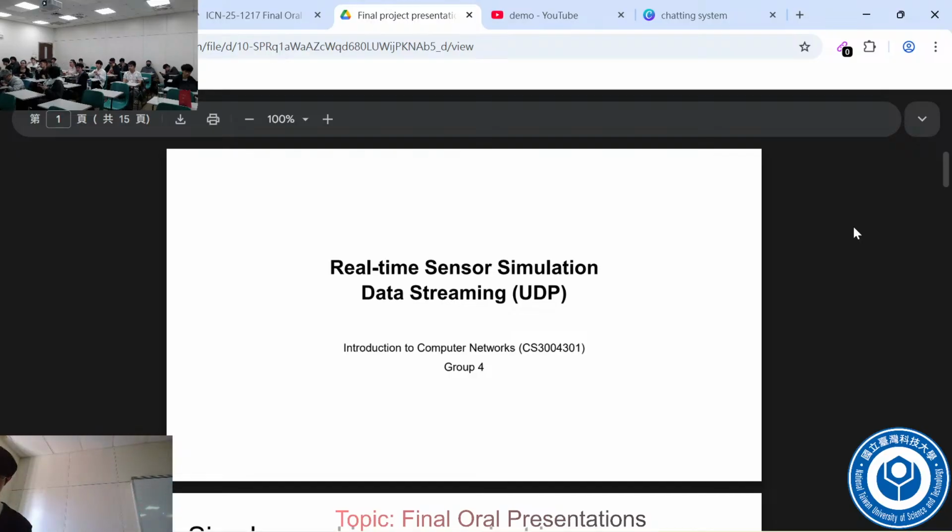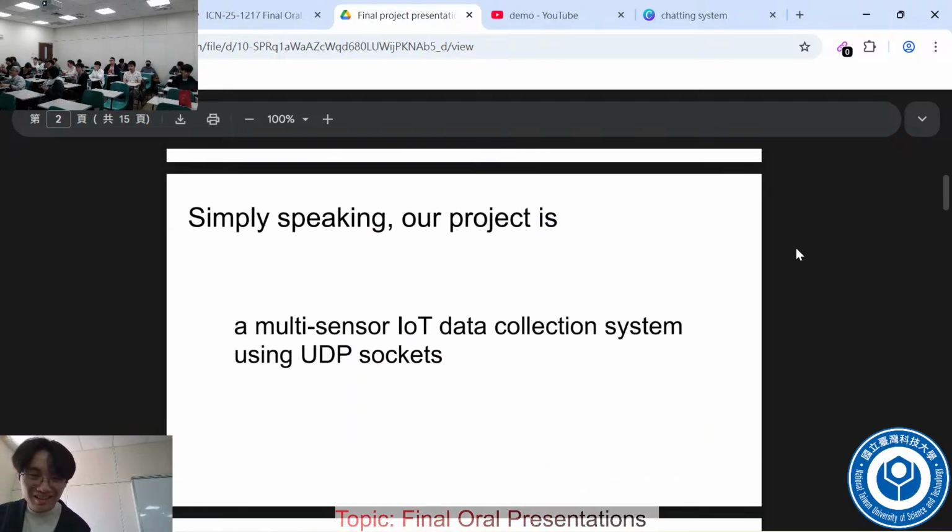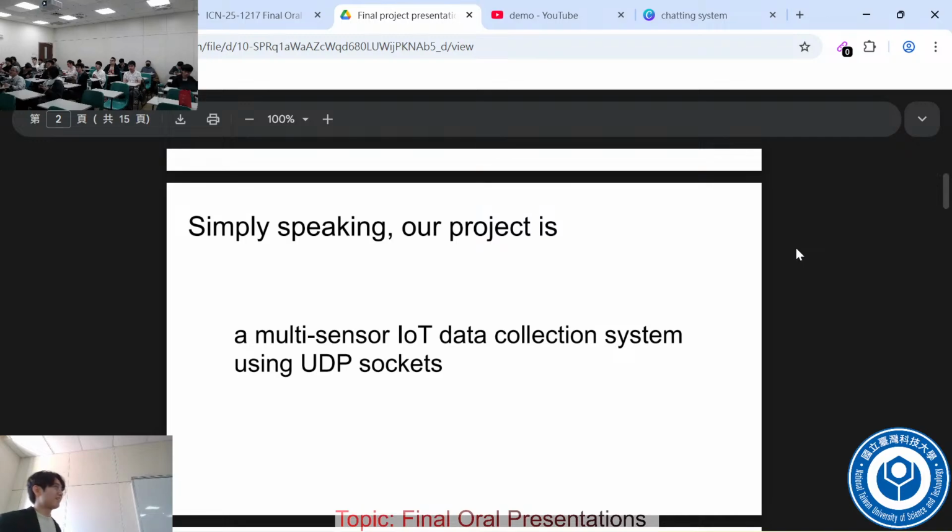Okay. So, hello everyone. We are group 4, and our topic is real-time sensor simulation data streaming using UDP. Simply speaking, our project is to complete a multi-sensor IoT data collection system using UDP sockets. So it's like a multi-client to server architecture. And I will pass the stage to Brandon.